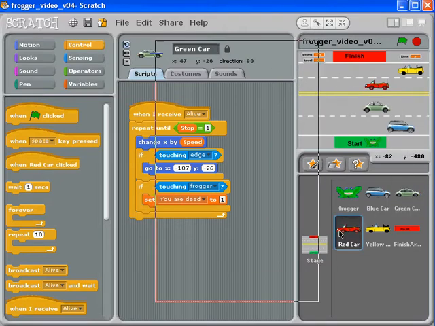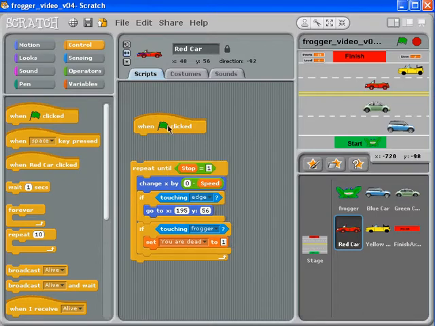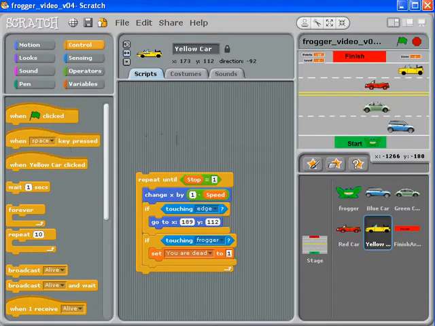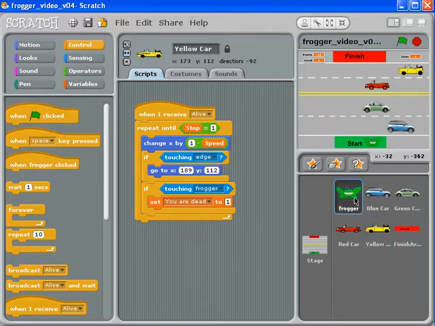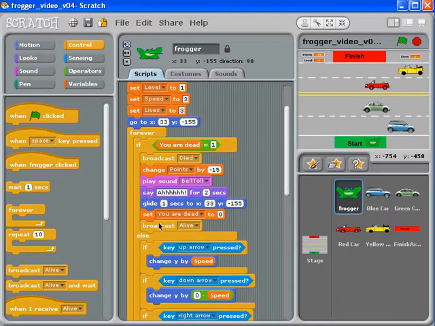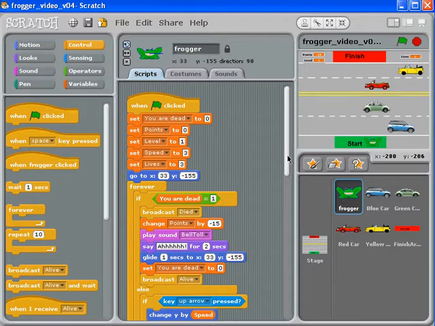Interesting. All right, so let's go to the red car, do the same thing, throw that away. When I receive alive, yeah, I think that'll work. And let's go to the yellow car, throw that away. When I receive an alive, put that here. Now, I'm thinking there might be a problem, because this only broadcasts alive after it's died. What about the first time before the frog has ever died?